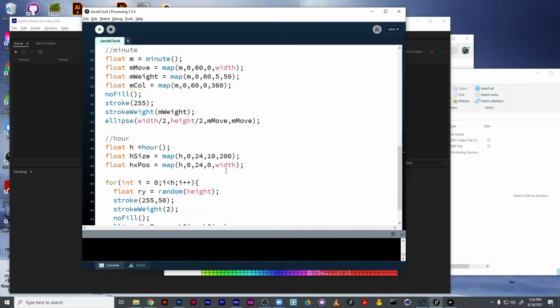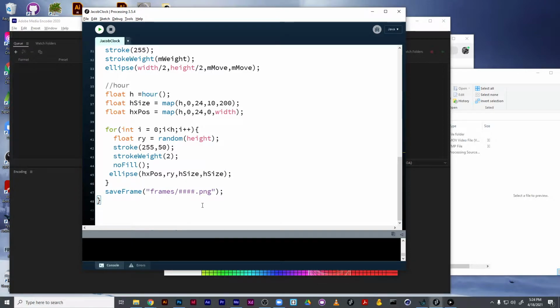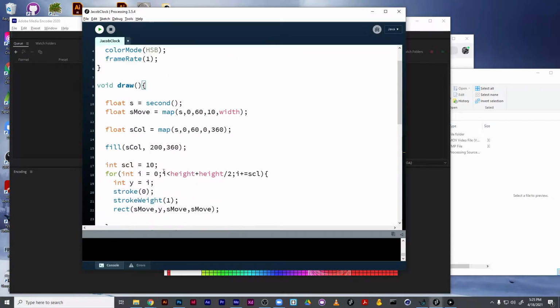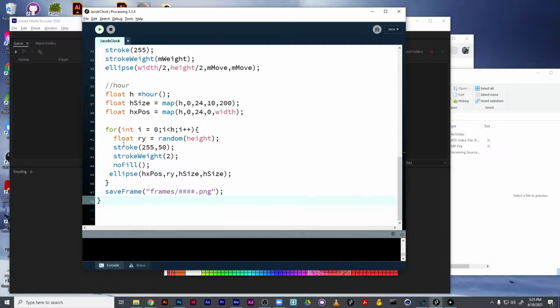So to save it as a series of frames, at the very last point of your draw loop, so here's my draw loop, at the very last line before your curly bracket, you do saveFrame, with a capital F, and then parentheses. And inside quotes, you write frames, which creates a new folder in the area that you've saved it in, and then you do #### which means it's going to save a series of digits, and then .png, and that's the file type. And then you close out your element here.